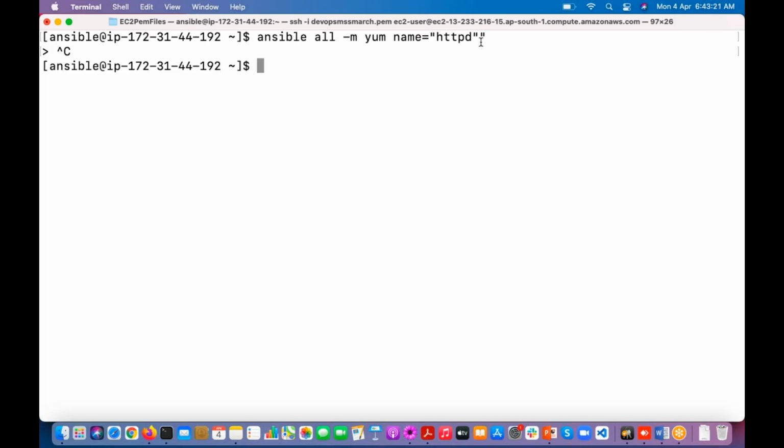Just type Control C. Ansible all -b -m, name is equal to... here we have to use the -a option, -a name is equal to package name.